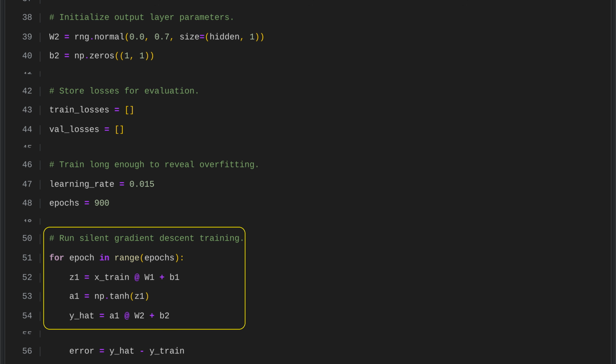Gradient descent runs for a fixed number of epochs, repeatedly performing a forward pass through the neural network. The training data is combined with the first weights and bias, then passed through the hyperbolic tangent function to create hidden layer activations. These activations are then combined with the second weights and output bias to produce the model's prediction using the current parameters.